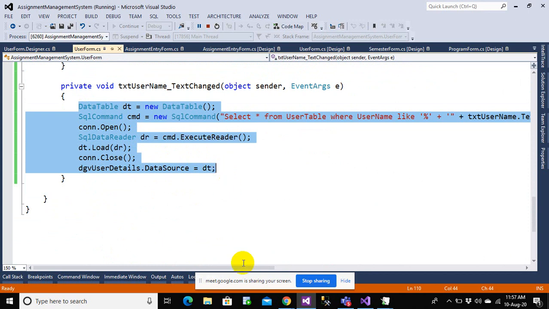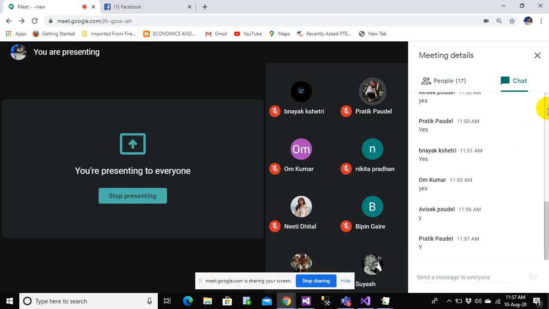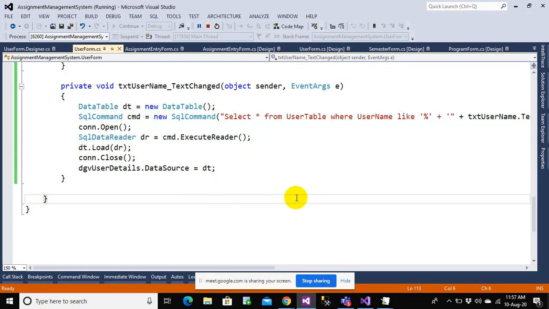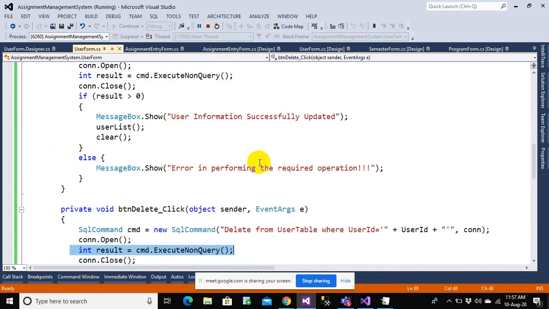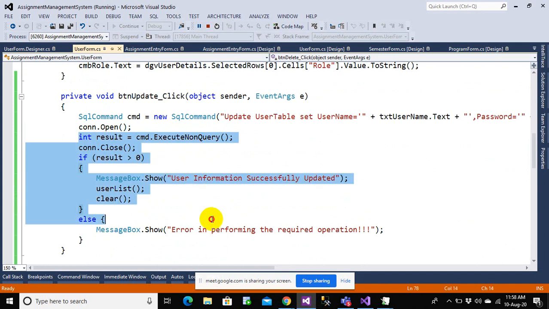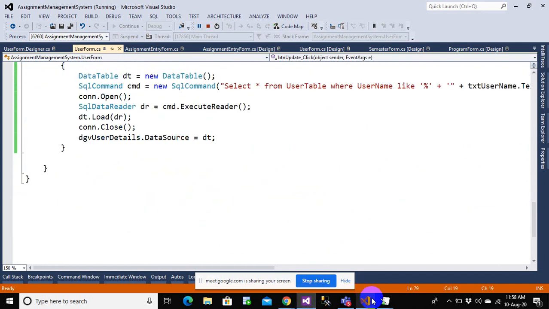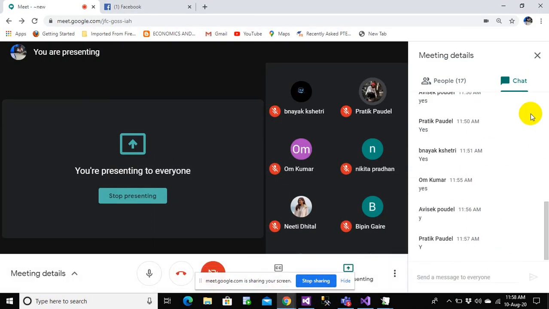So do you agree my code is repeated? Do you agree that I am repeating the same code in a lot of places? If you agree, write yes. If you do not agree, write no. You can see I am repeating my code in a lot of places. Execute non-query is done in so many places, and the connection is opened in so many places, right? So I am making my code very redundant. That means my code is duplicated. Do you agree on it? Yes, so Pratik agrees on it.